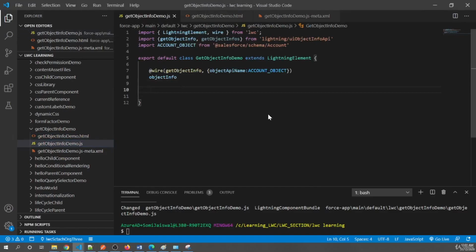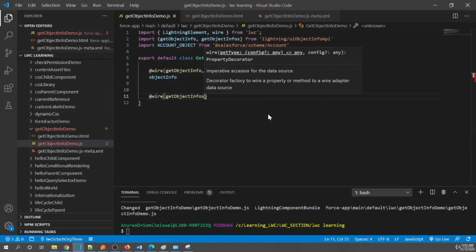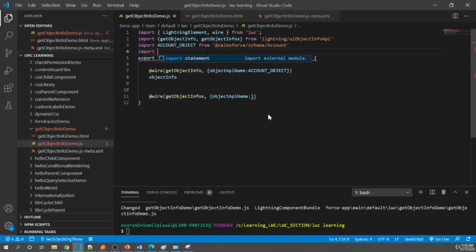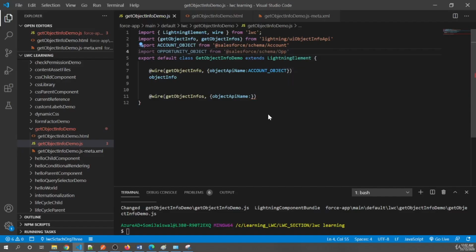This time, first we'll import getObjectInfos, that is our adapter name. Then we'll create a wire service. In wire we'll pass the getObjectInfos. Then we will call the object API name, and we'll import another object. We can call it OPPORTUNITY_OBJECT from @salesforce/schema/Opportunity. So now we have two objects.